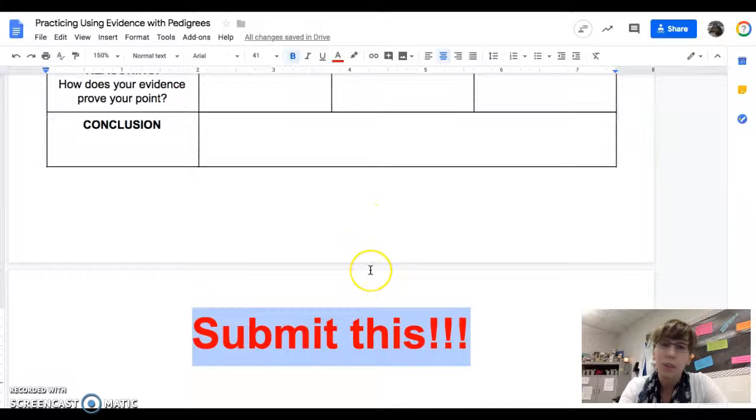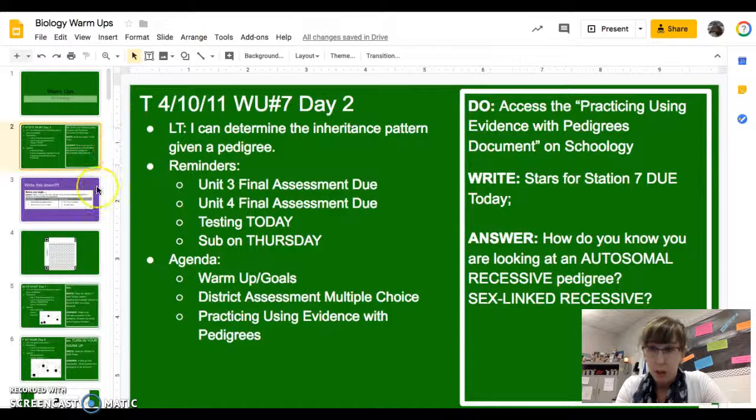This, I feel, is going to be really helpful in preparing you for your district assessment, which, let's get down to that. So, your district assessment is 13 multiple choice. Let me make myself big. 13 multiple choice. So the sub has some answer sheets. She is going to pass them out now, or he. I don't know who took my sub plan, but pass them out now.